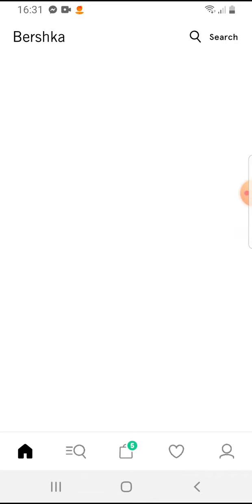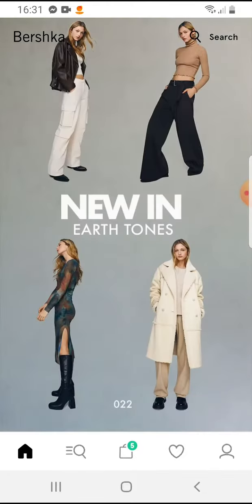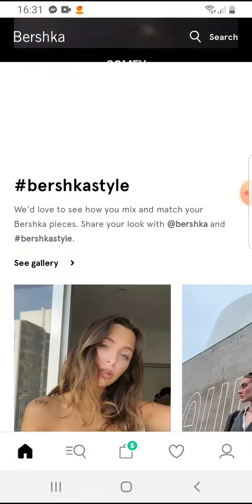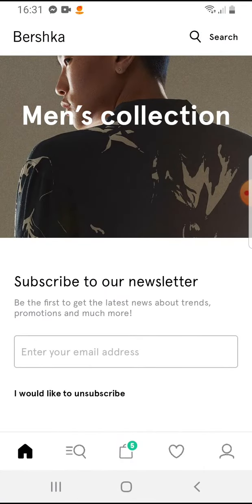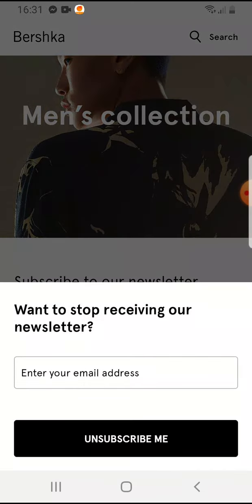Open the Bershka app. And here on the main page, you have to scroll down to the bottom, and here you can see subscribe to our newsletter. And if you see this last sentence, I would like to unsubscribe. You can tap on that.